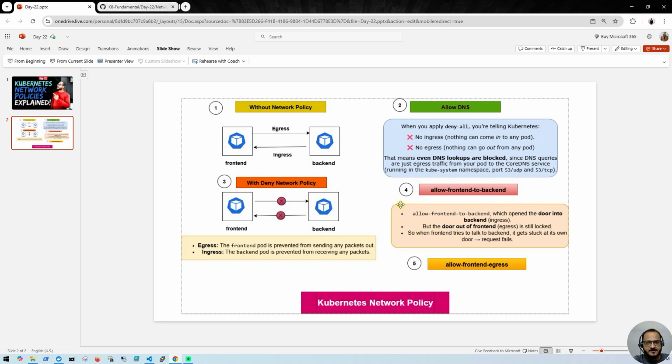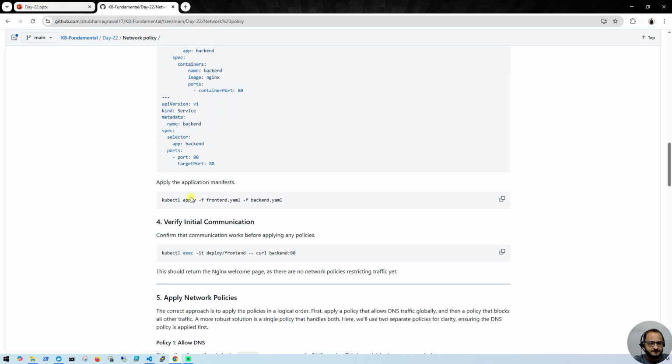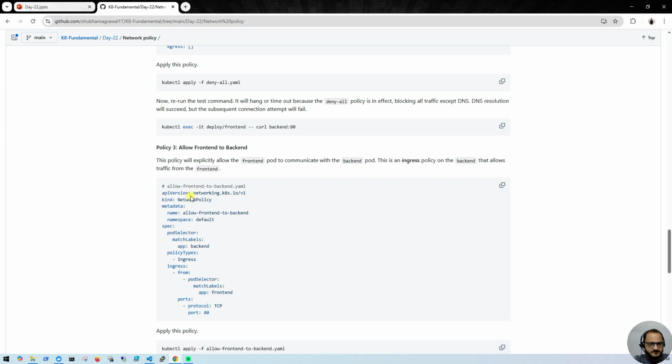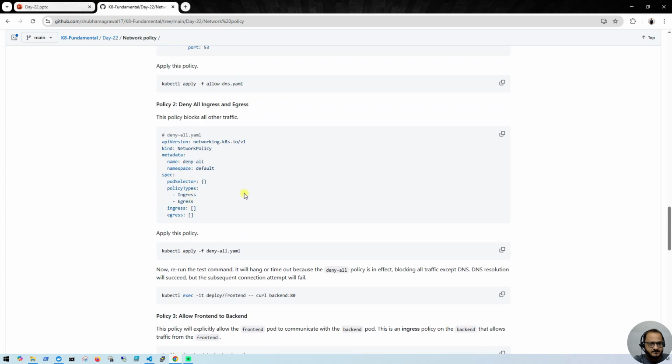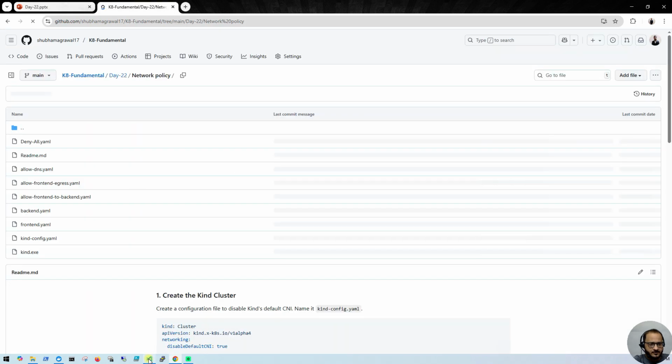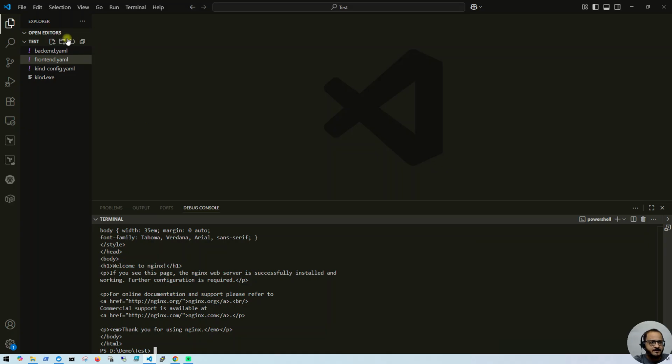For this, we can do one more thing. First we will deny the traffic, then we will allow the DNS. Let's see if that works. So first, we will deny all the traffic. Okay, so let me create a file here. Let me go to my VS Code and create a file, deny-all.yml.